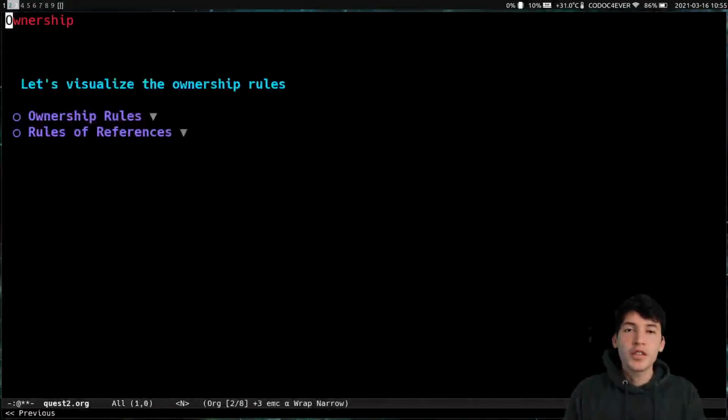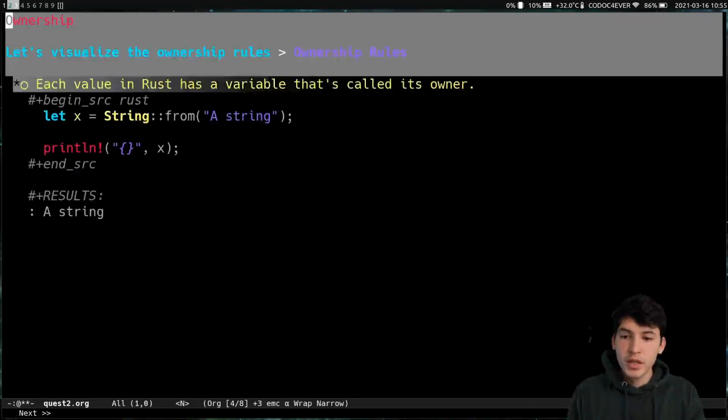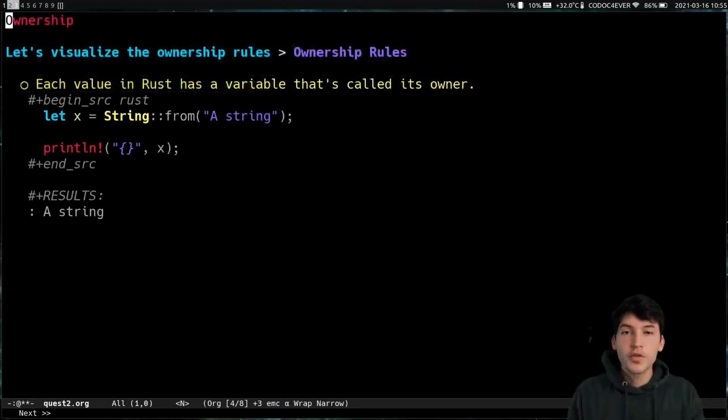And now I'm going to answer a few of those questions for you. I want to show you the ownership rules and a bit of an example of them. So the first rule of ownership is each value in Rust has a variable that's called its owner. So in this code, which you can see, when we declare a variable, we're saying in this case that X is the owner of this string. And of course, we can use them as you would expect.